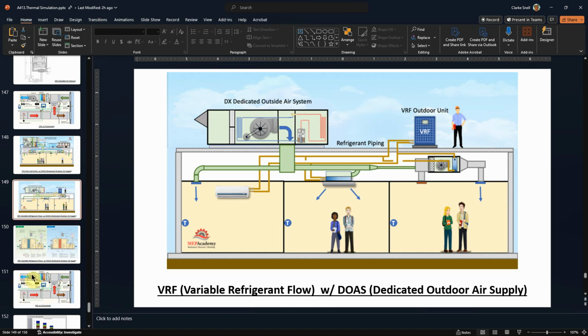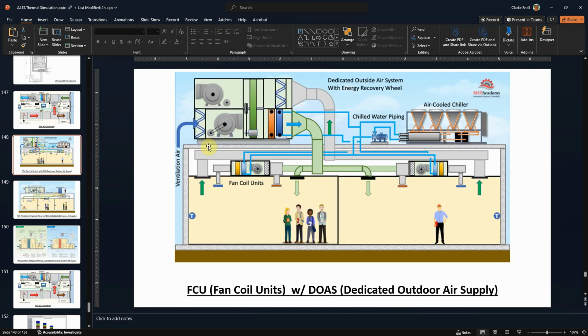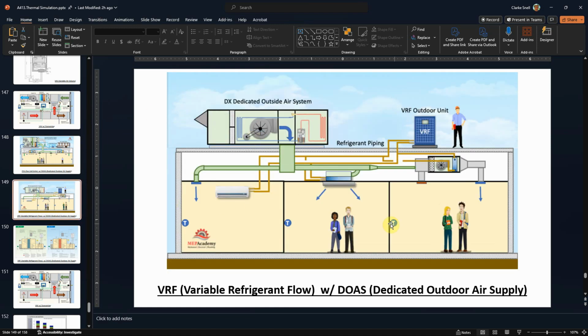So the final one is the same dedicated outdoor air system supply, and let's just imagine that it's the same as this one, where it has fresh air supply and return. I think this is a slightly different system, but I'm just going to imagine that on the other side of this is the exhaust. And the difference here then is that we have a variable refrigerant flow heat pump on the roof instead of the fan coil units here.